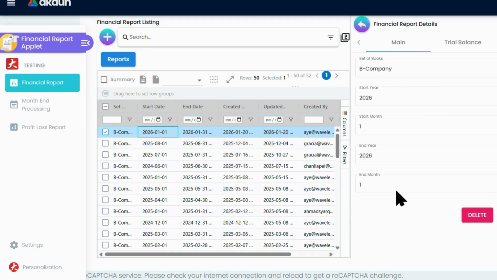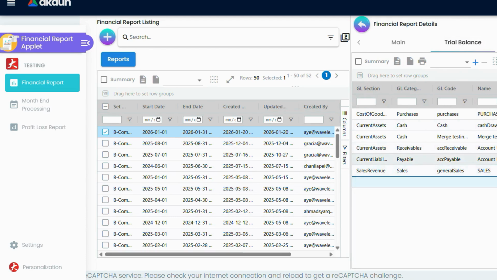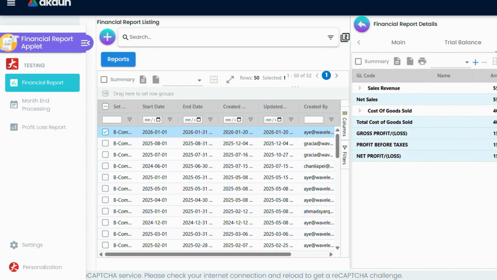Okay, if let's say you created for 2026, from January to December, then this report is for one year report. Okay, so trial balance will be like this. Then this is the profit and loss.